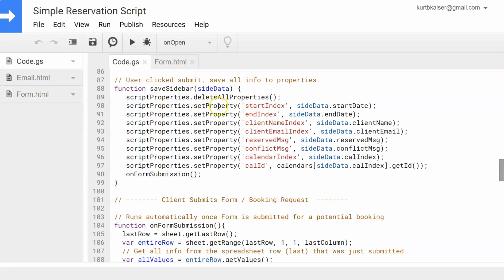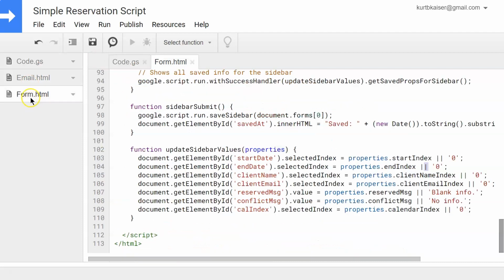Script, set property, very similar to get property. I'm going to name this property start index. And what is it going to be? It's going to be sidebar start data. Where the heck is this coming from? Well, it's coming from sidebar data. What is sidebar data? Zoop.